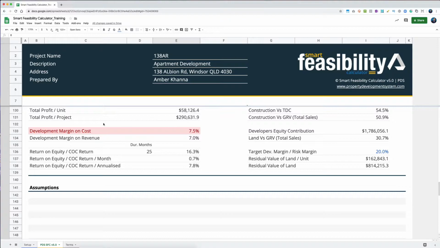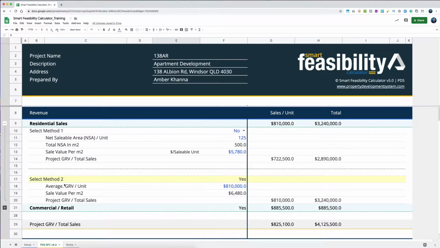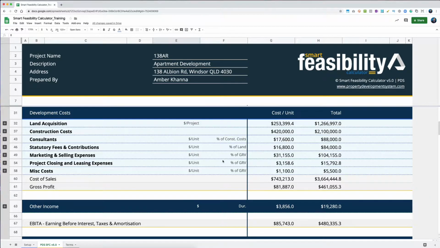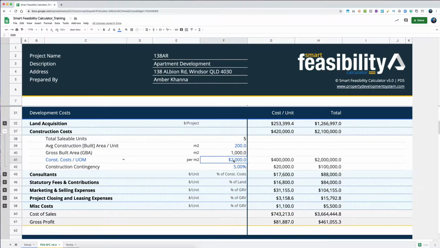So we've got profit per unit. That's what you're making. The project is making $290,000. The development margin on cost is about 7.5. So if this was a little bit more, this would turn out to be green. Now the only way you can make more here is if the end value of these units goes up, because your costs are going to be the same, or your construction costs. Because you're building an apartment building, you know that the size of this area is going to be about 150,000, because that'll have a major impact on your total construction cost.